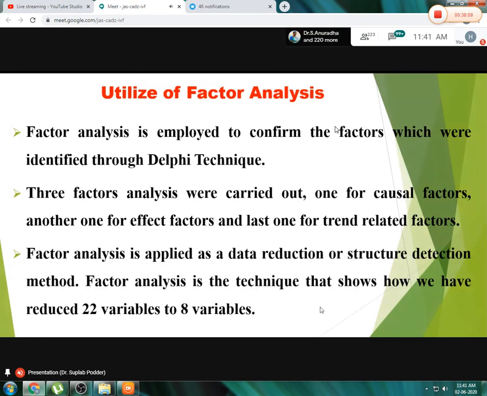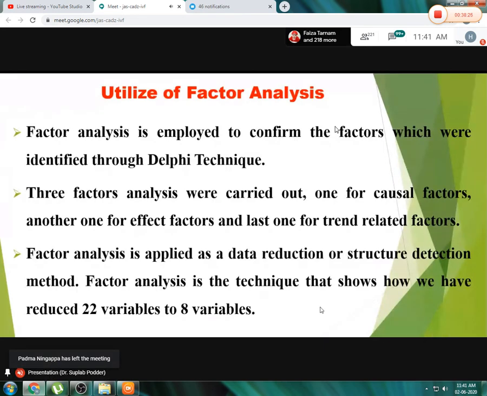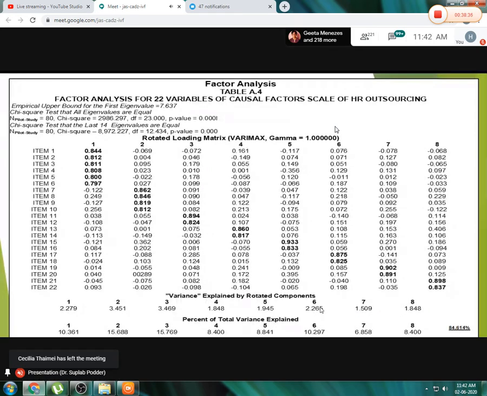Now, factor analysis is applied as a data reduction or structure detection method, which will finally show how the 20 variables that we have were made into 8 variables. I will show the particular structure. So this is the outcome of factor analysis, where on the left side you can identify all the different items. It is a total of 22. The items are the different questions, identified based on the different factors.